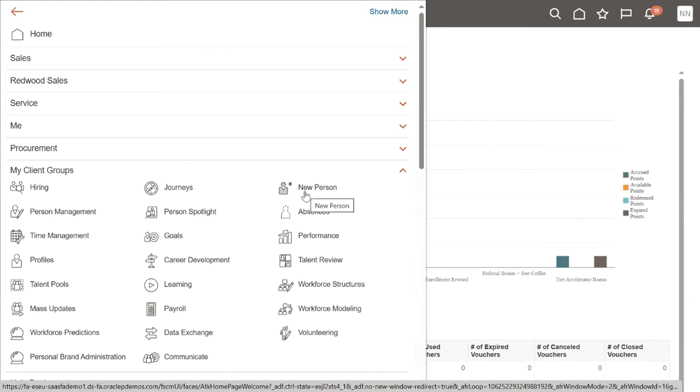Like, when I logged into the application but am not able to hire an employee, what could be the reason? Or I'm not getting the hiring process page at all. What could be the reason? The reason is you do not have access to the role called Human Resource Specialist.